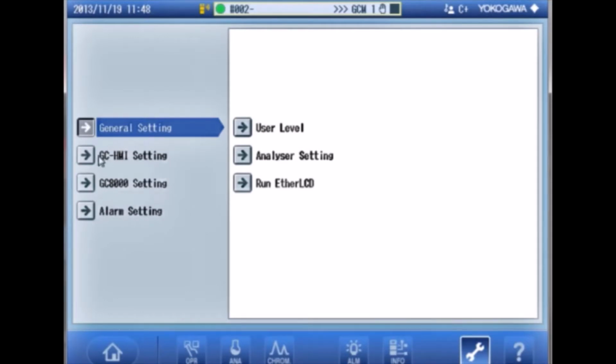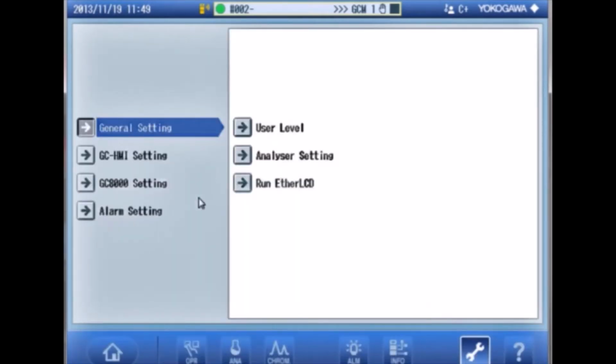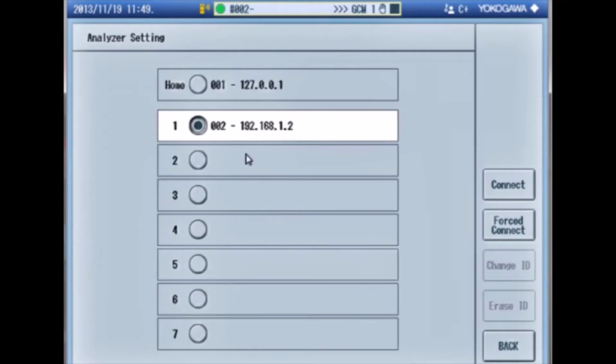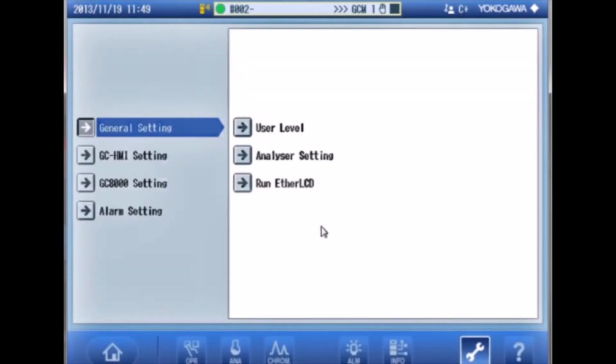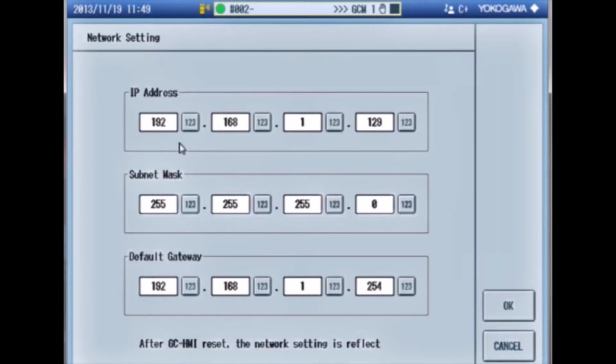Back to the wrench. This is where you select the user level. You'll notice that we're already in C+. It defaults to A when you pull up the screen here. Analyzer settings. We are connected to analyzer 002, and this is the IP address. This is the IP address of this HMI.